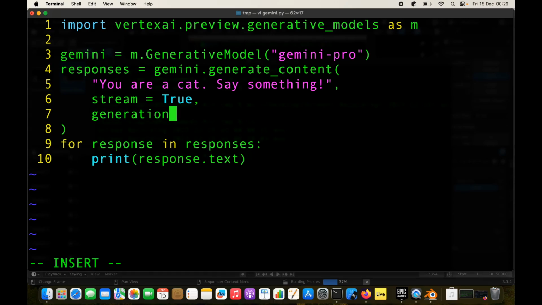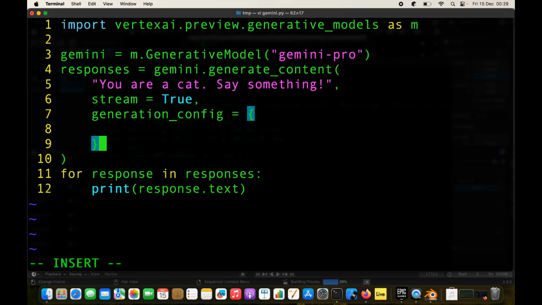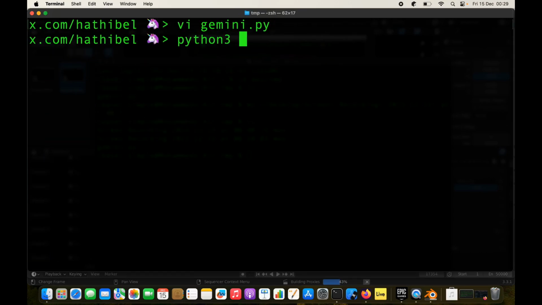It's called generation config, and here you can say temperature. I'm gonna set it to 0.7. I think the default value is 0.4, so this should make the model a little more creative. Okay, now I'm gonna run again.